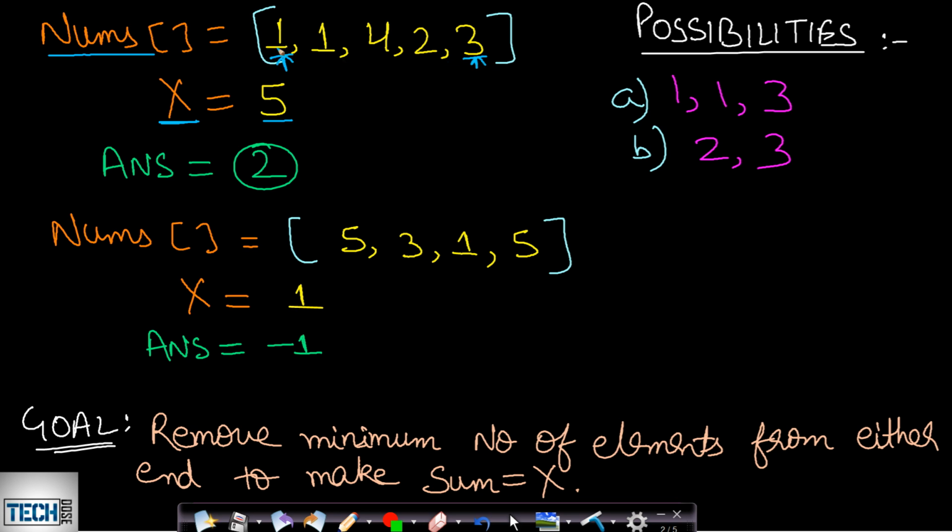Let us select this 1. Then we will remove this 1 from the array and subtract it from our given number x, and this will reduce to 4. Now our array is 1, 4, 2, 3. So the left end is 1 and the right end is 3. Now let us again take this number 1 and remove it. So we subtract it from this number 4 and it will become 3. So x is now 3 and our array has 4, 2, 3.